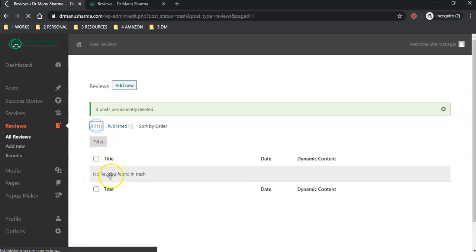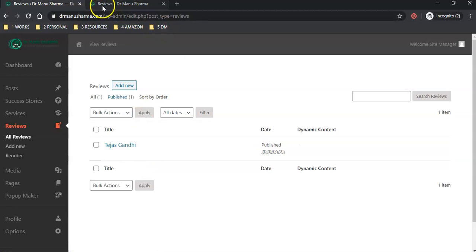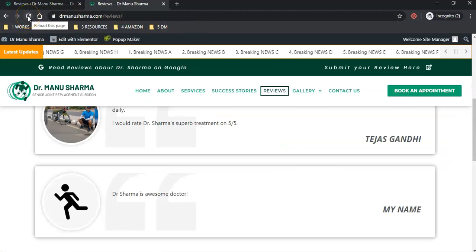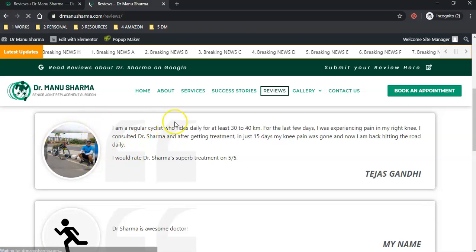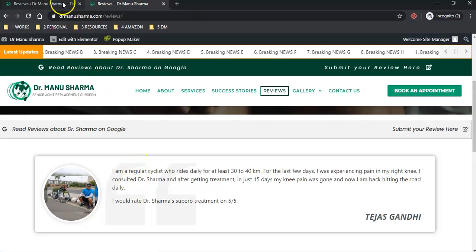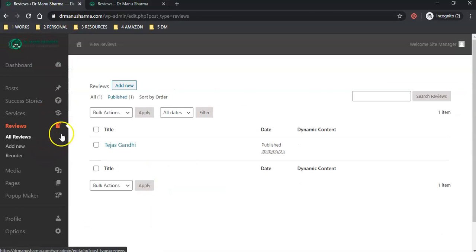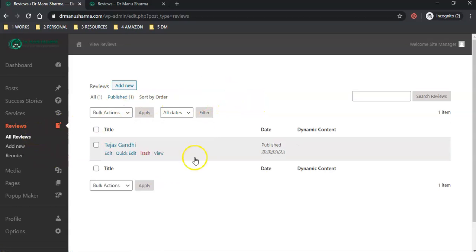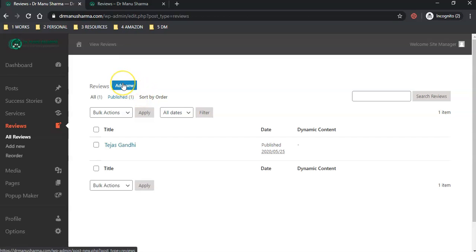So now again I'm left with one single review that was originally published. Now again refreshing this, you'll see that we have only one review left. So this is all about the reviews. And besides approval or rejection, if somebody sends a review on WhatsApp, you can easily create a review by either hitting the add new button over here or clicking the link add new from here.